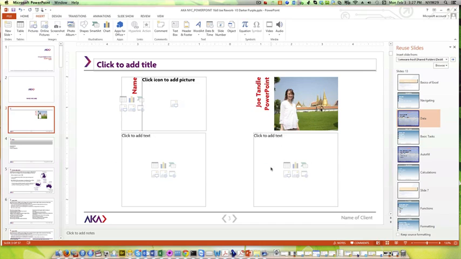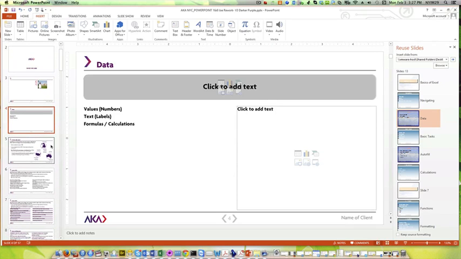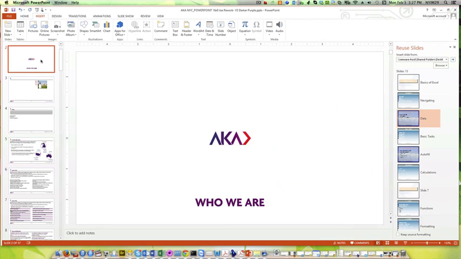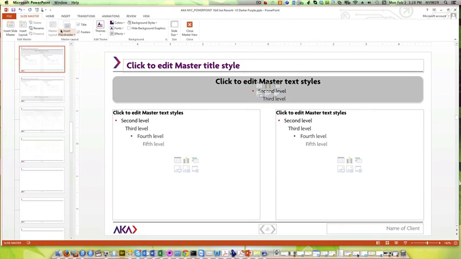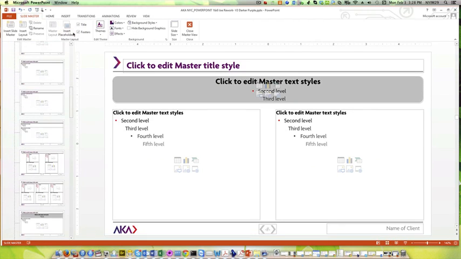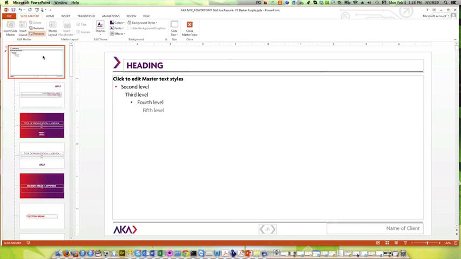We would hit Apply to All, and it would go through anyone that's supposed to have a footer. So for instance, it's not going to put a footer on the heading or section breaks because we don't want that there. If we wanted a client logo, we'd go to View, Slide Master, go to the very top of the Slide Master until we go to this first Slide Master.